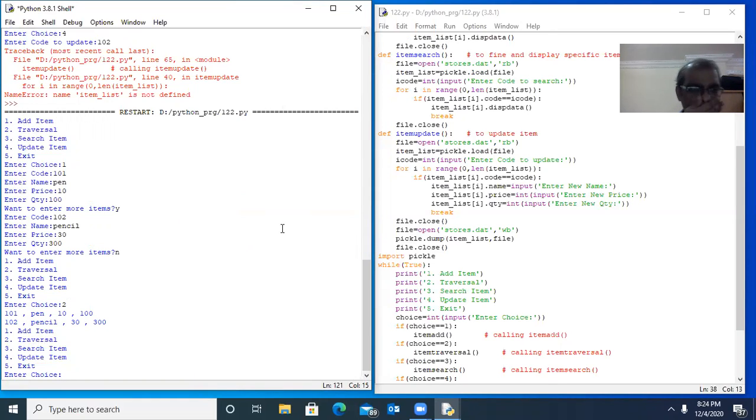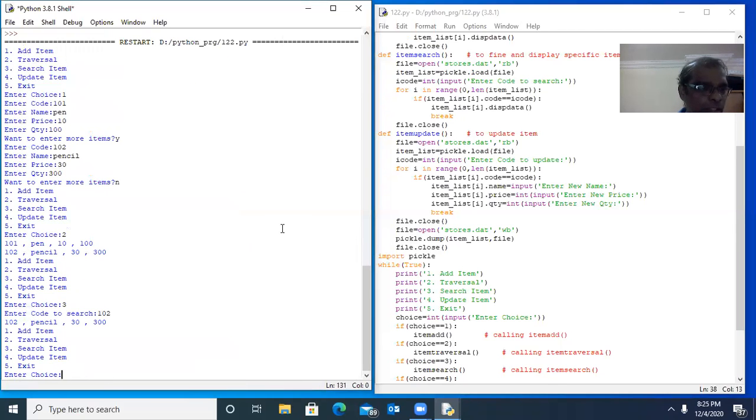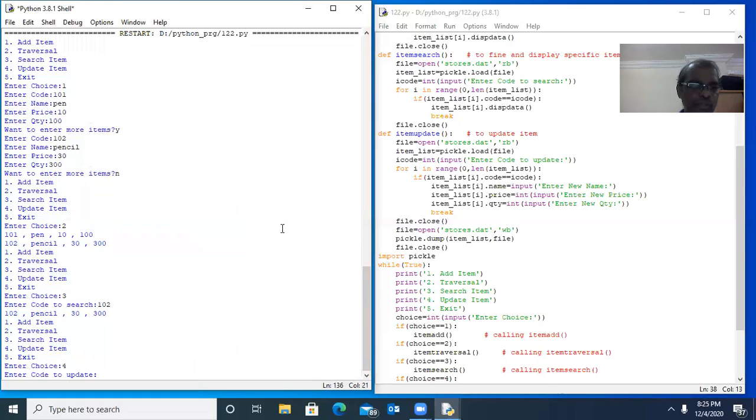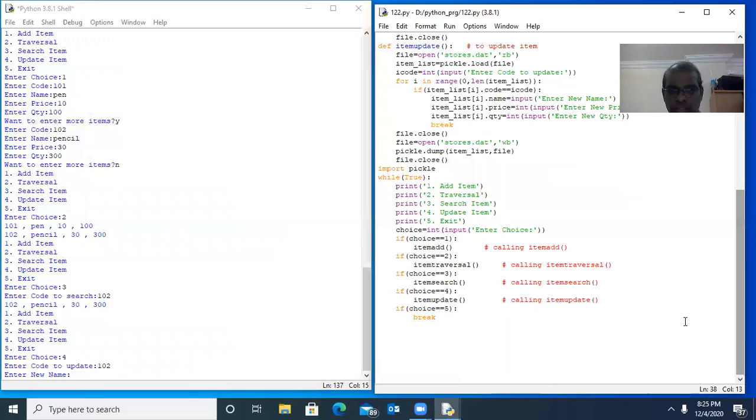Now I want to search only one item. Number 3. So enter code to search. So I have to type 102 only. So 102 pencil, okay. So far no problem. I have to update pencil as eraser, 30 as 20, 300 as 200. So I would like to enter choice 4, 102. Good. So now I press number 4.